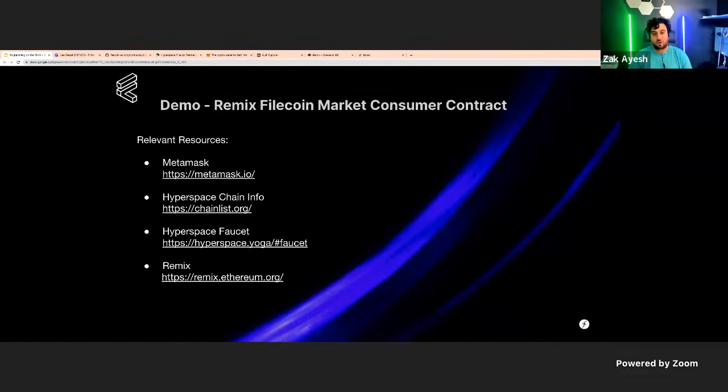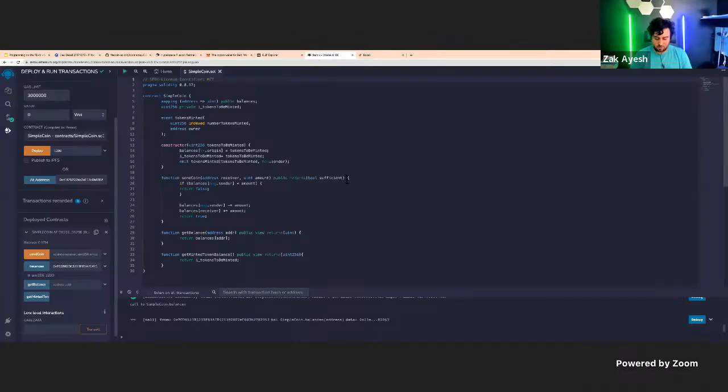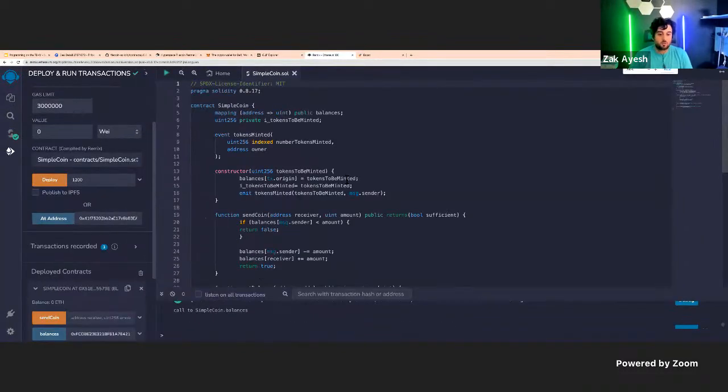So we're going to first go through a demo in Remix again, using the Filecoin example contract I call the Filecoin market consumer. It just uses that Zondax Filecoin Solidity library and gets data for a specific deal on Hyperspace, right? It's all the same things. We're just going to go back to Remix, and I'll zoom in. Hopefully that is better.